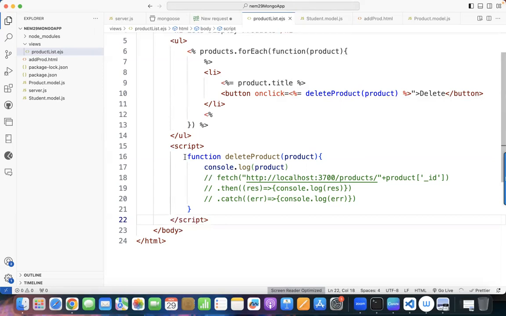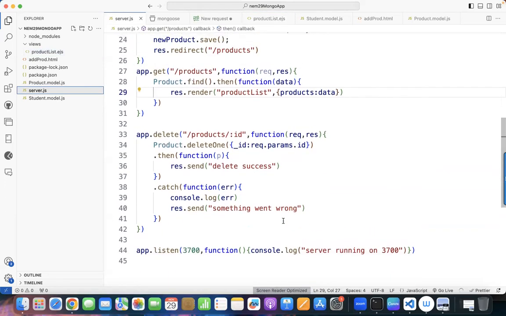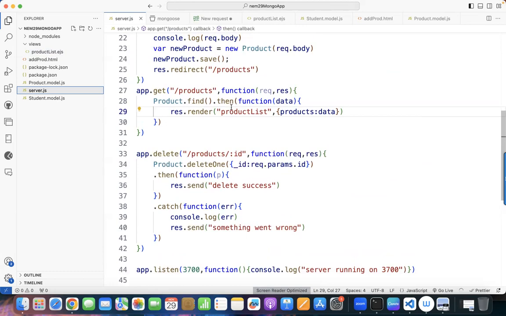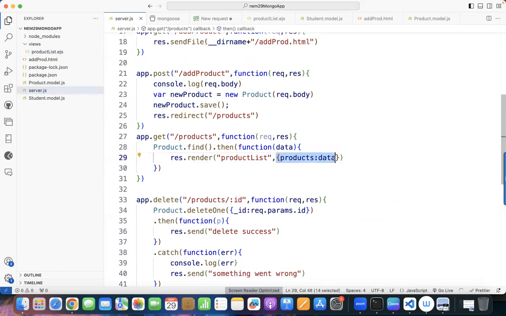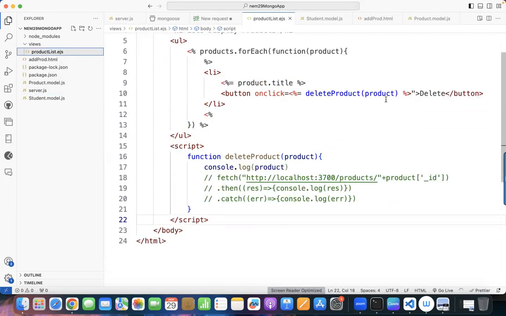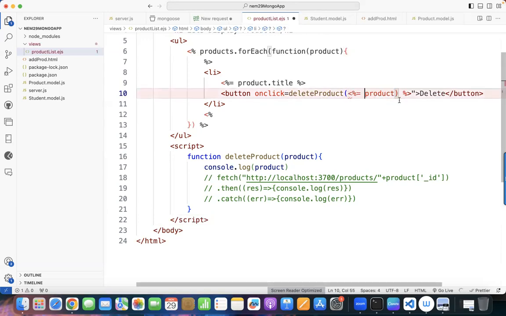product list EJS. We are passing the object from the route, here we are passing the products object. By calling it like this, what happened is it is expecting delete product should be there in that object, okay, which is not there. So I don't want that delete product should be like that. I would like to bind it over here. Only up to this point.